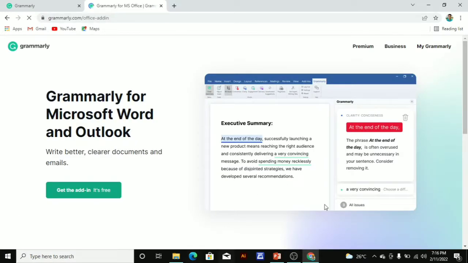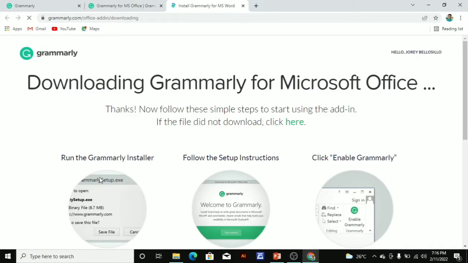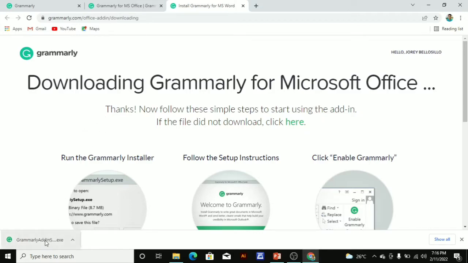And then what we're going to do is to tap this button that has a message, get the add-in, it's free. But we have to wait until Grammarly website completely loads, because it's showing up here on top that it's still loading. Okay, so I believe it's now complete, and now let's proceed to the setup page. Okay, and the add-in extension will be downloaded. Okay, and this one, we have to click this first.